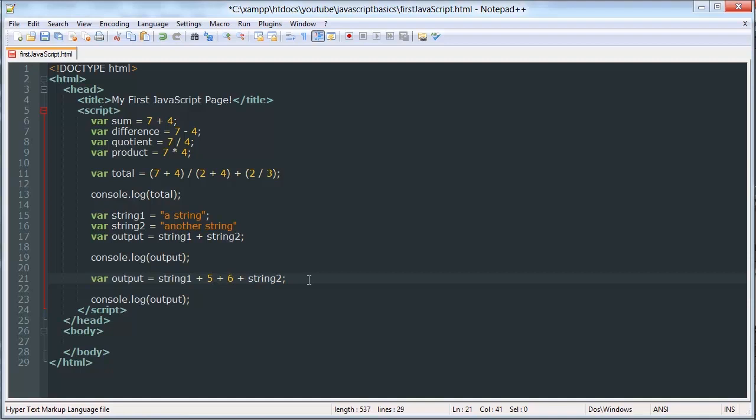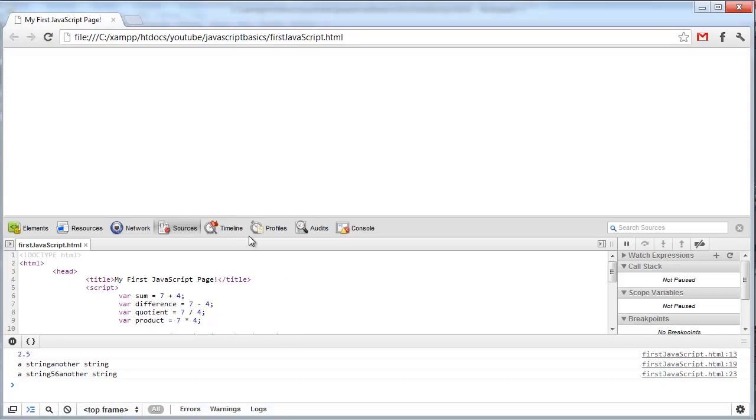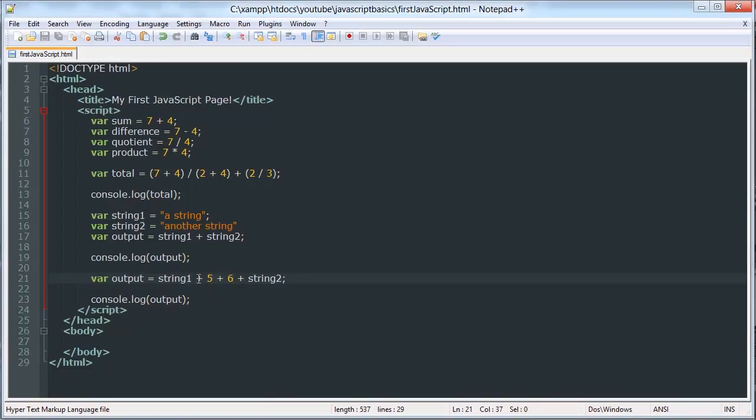Now, if you want to do 5 plus 6 plus string 2, you're going to get an issue. It's not going to add 5 and 6 together like you want it to. It's going to assume that they're strings. So to fix that, you have to use parentheses, and it will tell JavaScript to check this again to make sure that it's getting the right type of operator, and it will return 11 right here instead of 5 and 6 as strings.